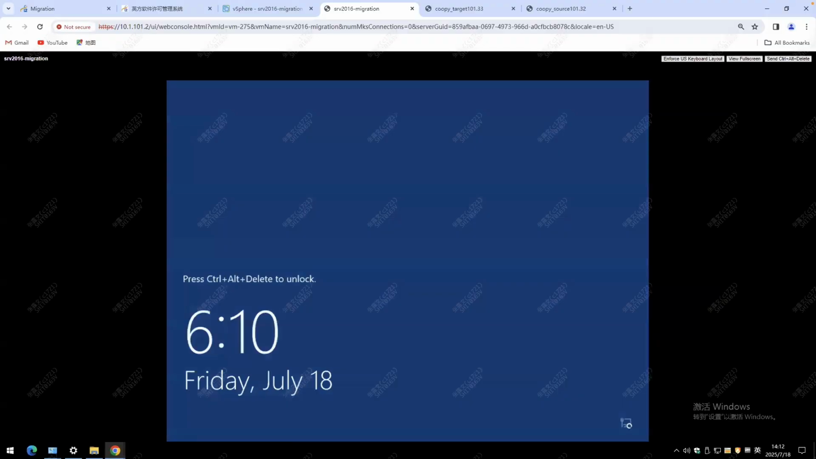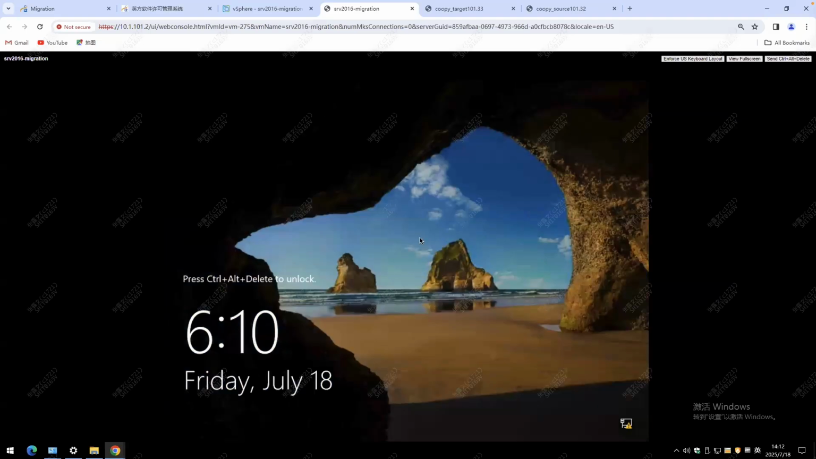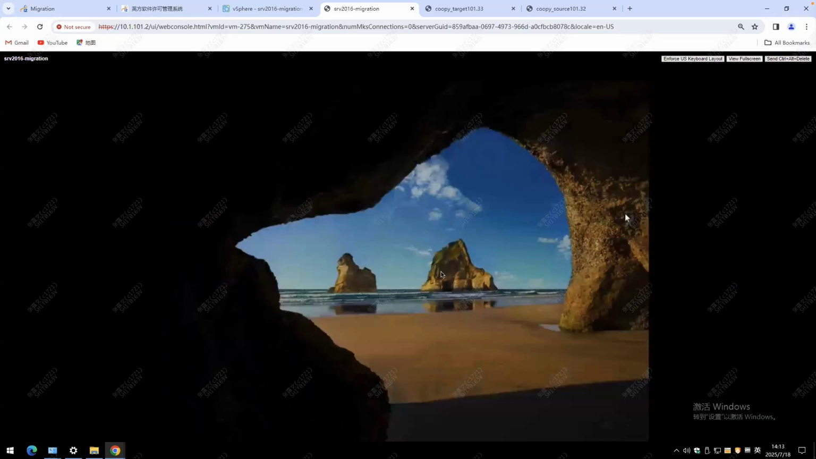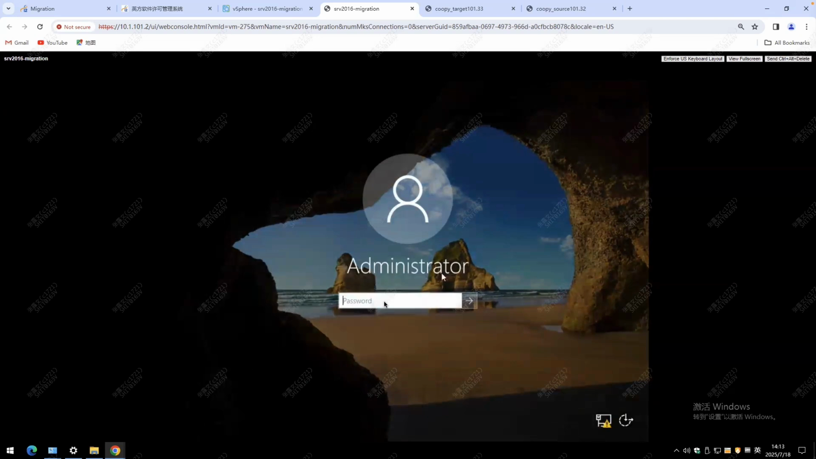Oh, it's disconnected. Okay. So did you see I restarted that machine? It's now restarted. This is the migrated machine. The migration is already done. Okay, and I did not see the process. Don't worry, I will record another full process of both approaches, including the full server migration and the file level migration.